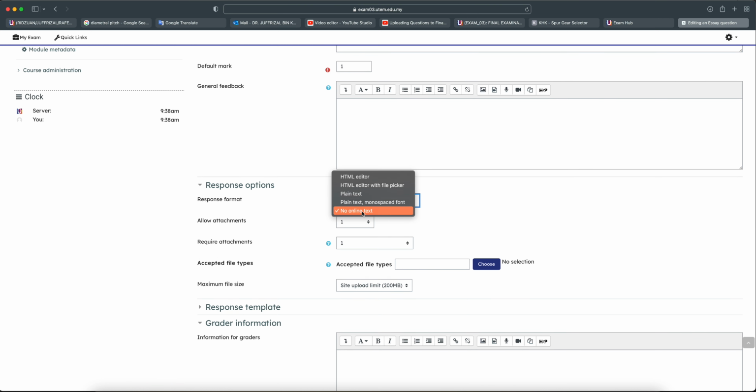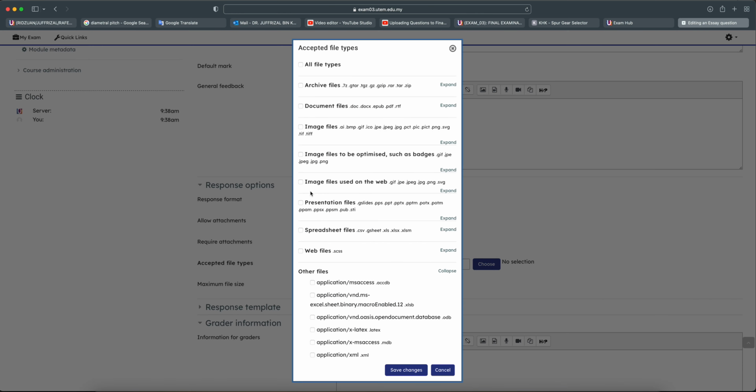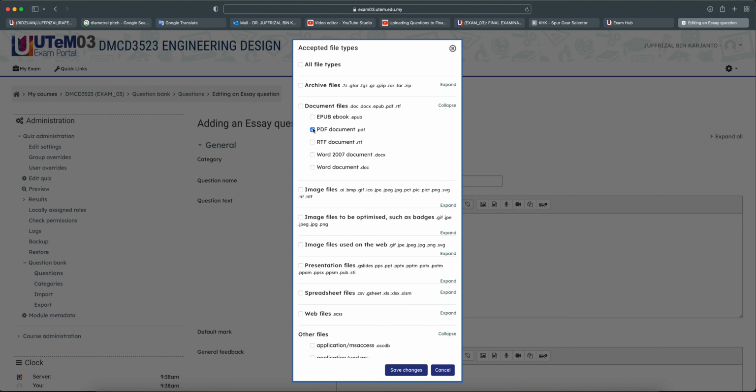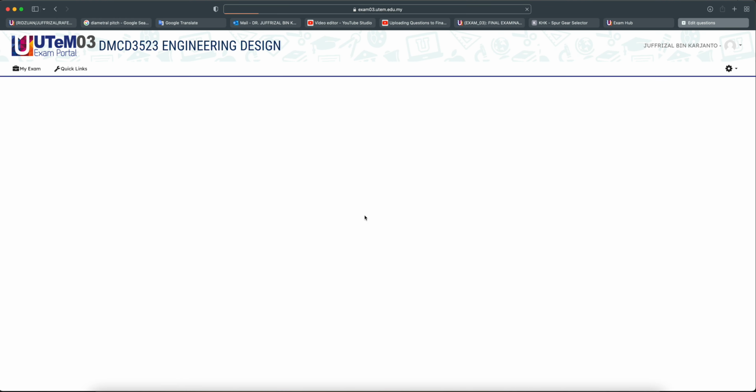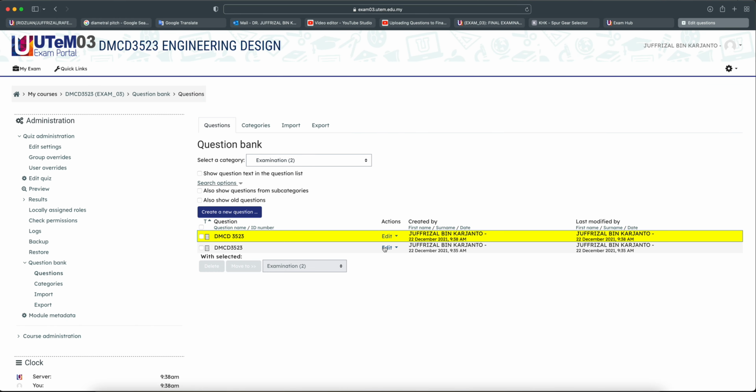Again, set this to no inline text. Allow attachment 1, require attachment 1. Again, I want to set this to expand. Click expand here if you want to be specific. PDF only. Okay, again, save changes. Now I have two sets of questions.